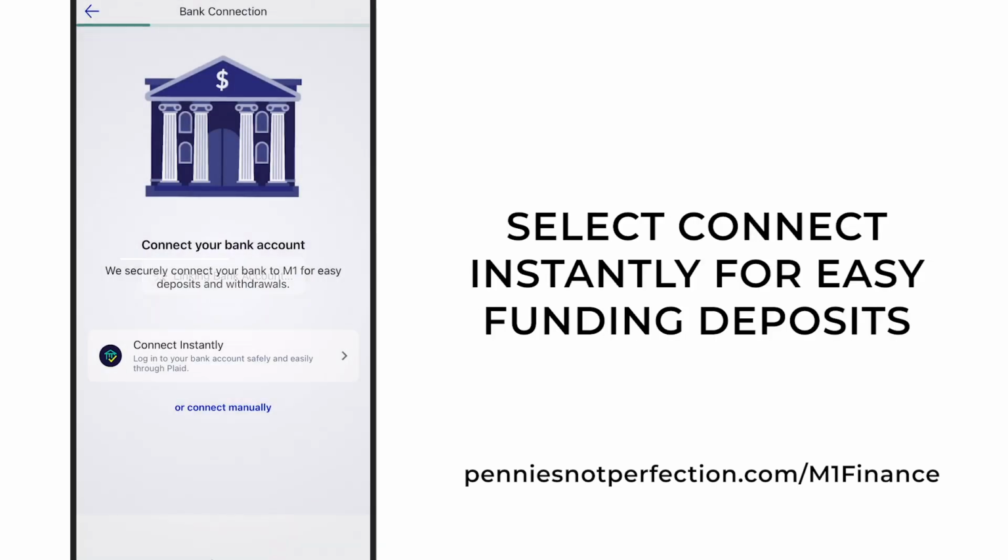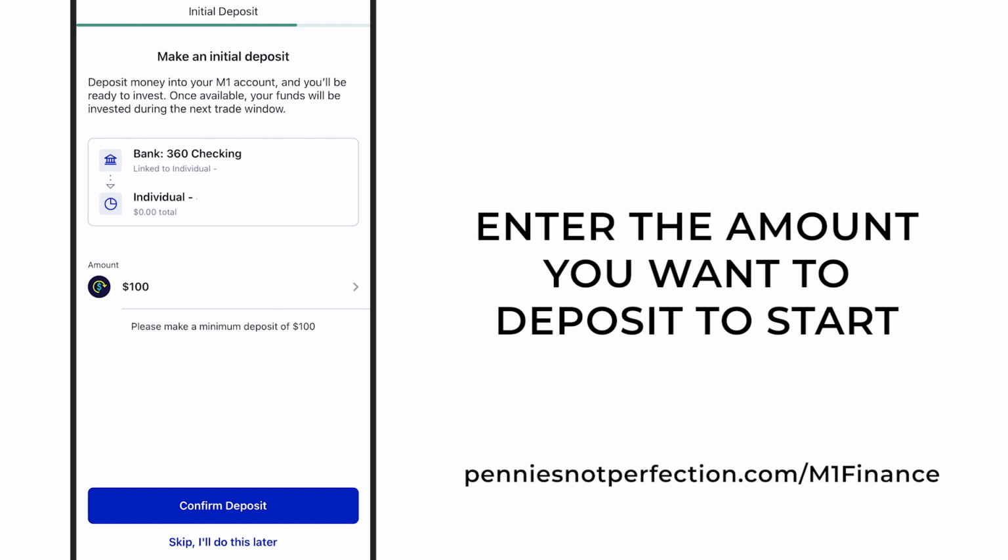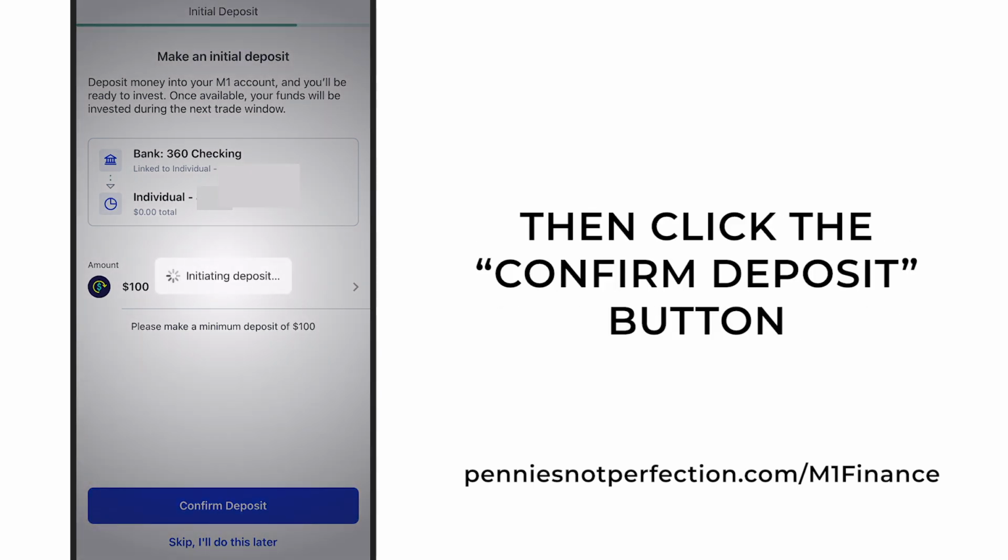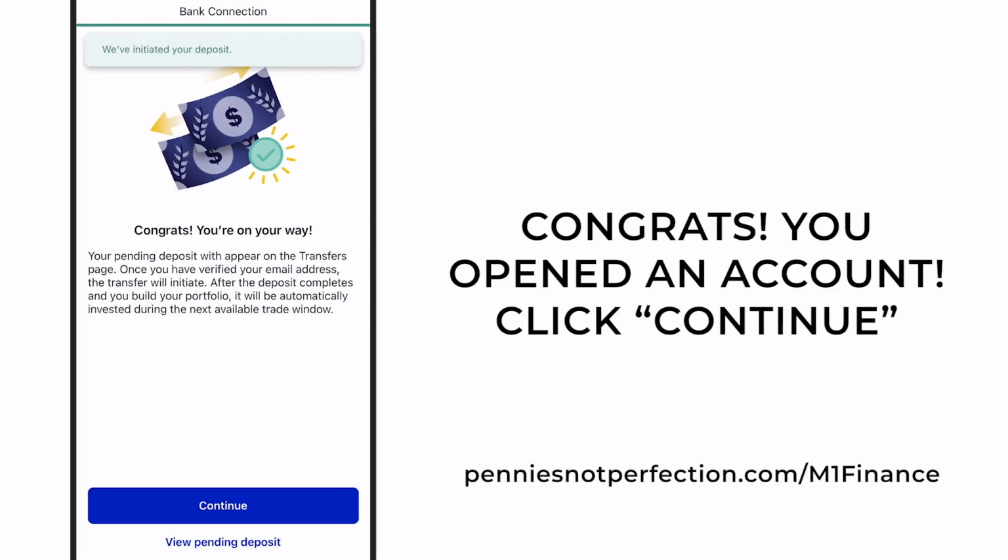Next, you'll be on the screen to make your first initial deposit. The minimum is $100. Enter the amount you want to make for your initial deposit and then click Confirm Deposit. And then it will bring you to a screen that says, congrats, you're on your way, since the bank account is done, and your pending deposit will show on both sides at your bank and on M1 Finance.